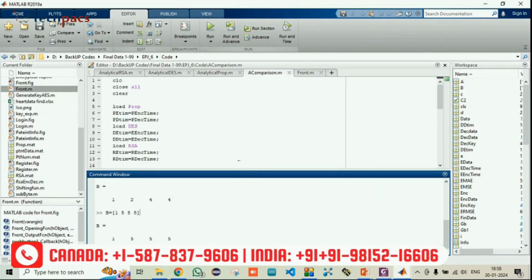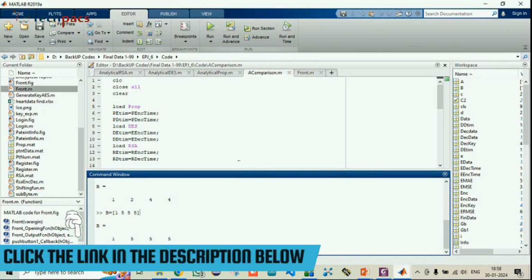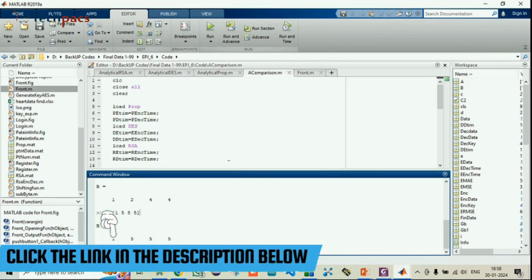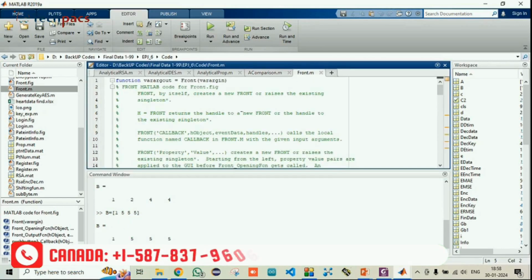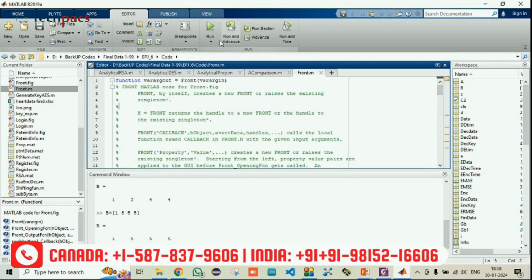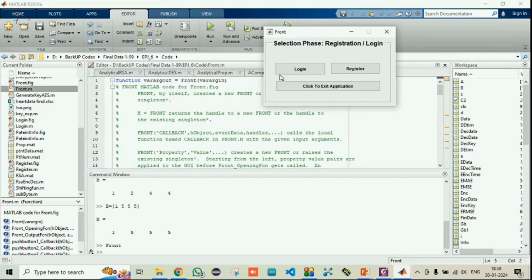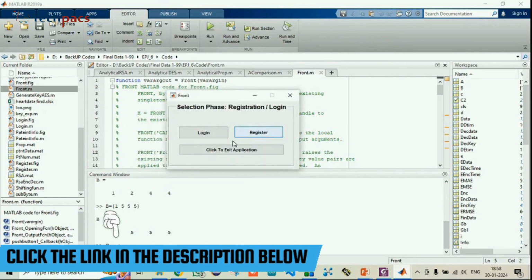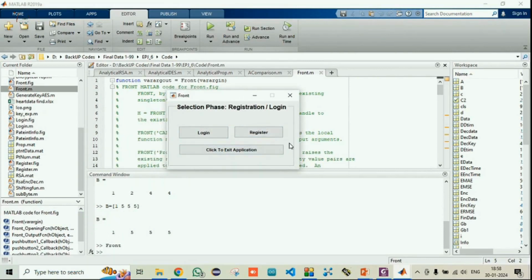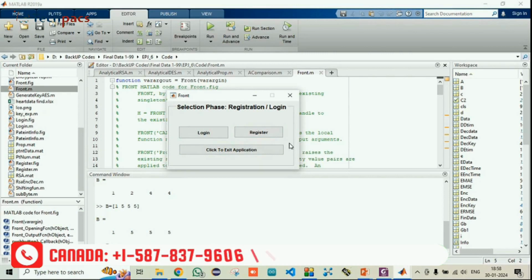Holding this, we have implemented it in a real-time scenario where the blockchain is also clubbed with the proposed hybrid method of AES and SHA-256 hasher. This is the application that we have designed. It is a graphical user interface application under which you just need to run the front.m file. It is basically a hospital-related application in which you can register, log in, and exit the system.